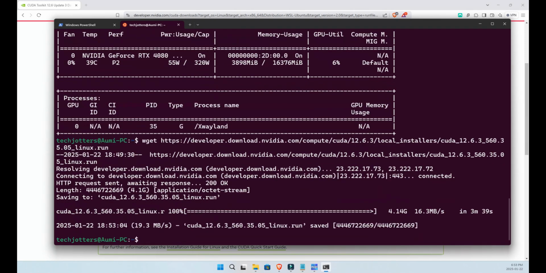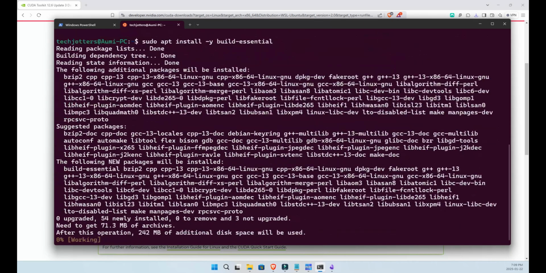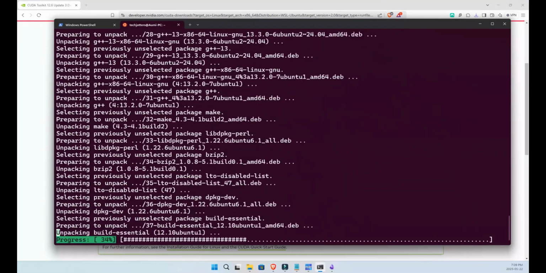Our download is completed. It's a big download, and the file size is around 4 gigabytes. We need to install some packages before installing CUDA Toolkit. Run the command: sudo apt install -y build-essential. This command will install all the necessary packages needed by CUDA Toolkit.